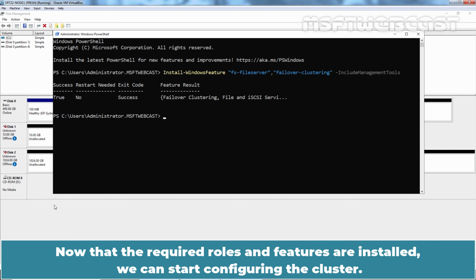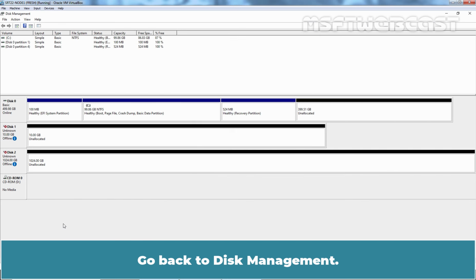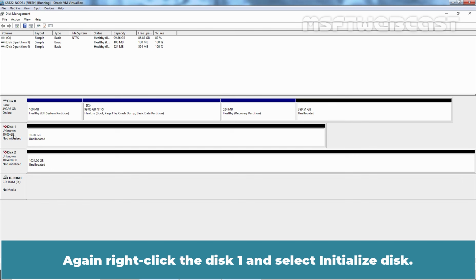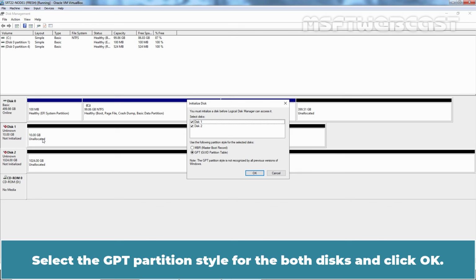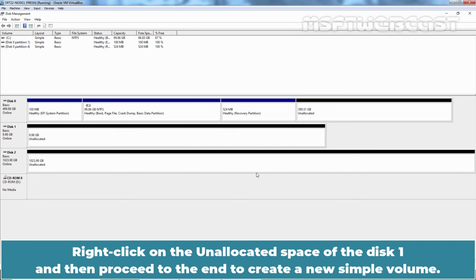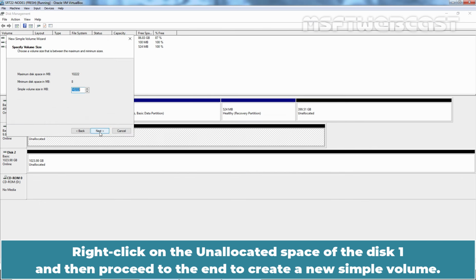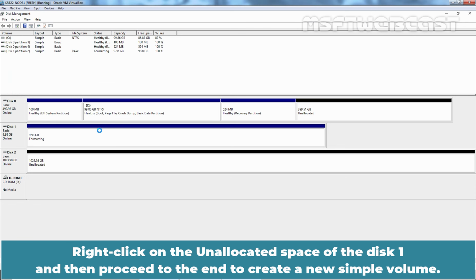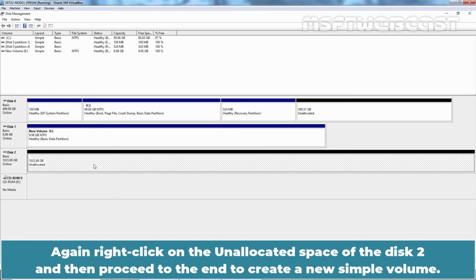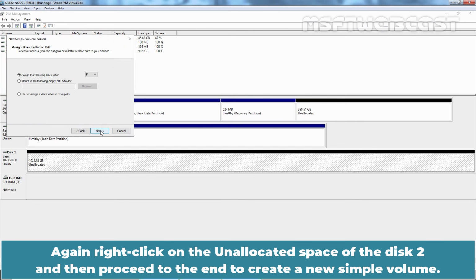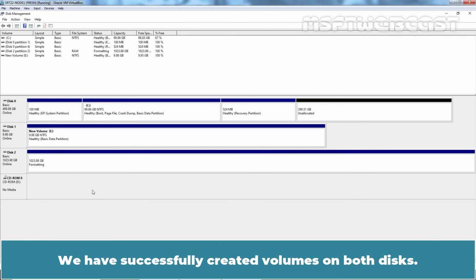Now that the required roles and features are installed, we can start configuring the cluster. Go back to Disk Management, right-click Disk 1 and select Online. Right-click on Disk 2 and select Online. Again, right-click Disk 1 and select Initialize Disk. Select the GPT partition style for both disks and click OK. Right-click on the unallocated space of Disk 1 and then proceed to the end to create a new simple volume. Again, right-click on the unallocated space of Disk 2 and then proceed to the end to create a new simple volume. We have successfully created volumes on both disks.